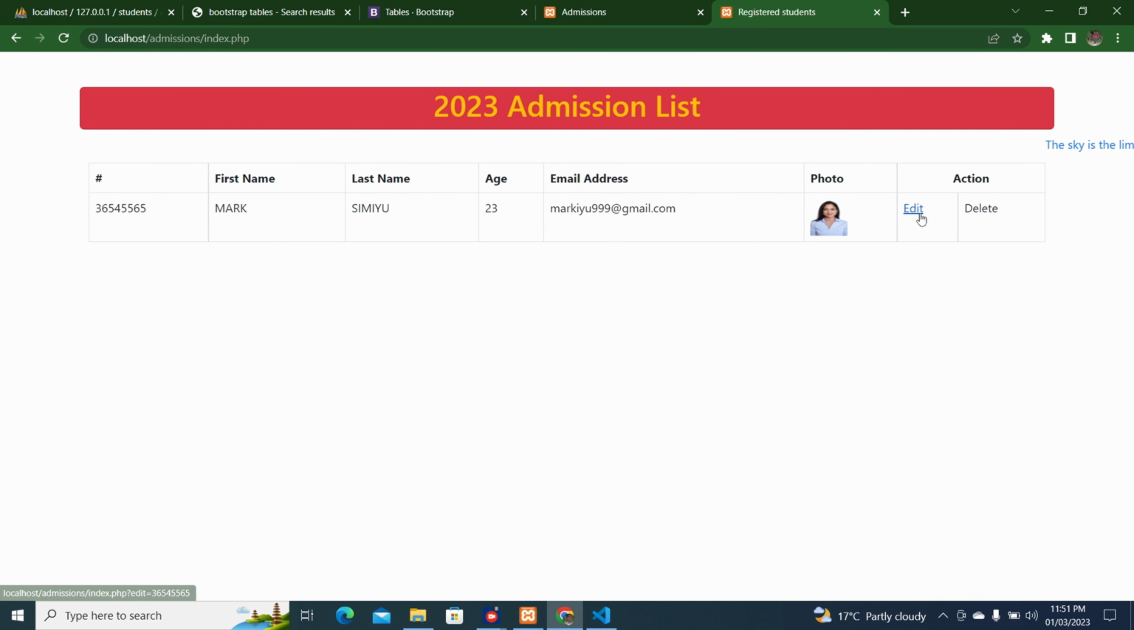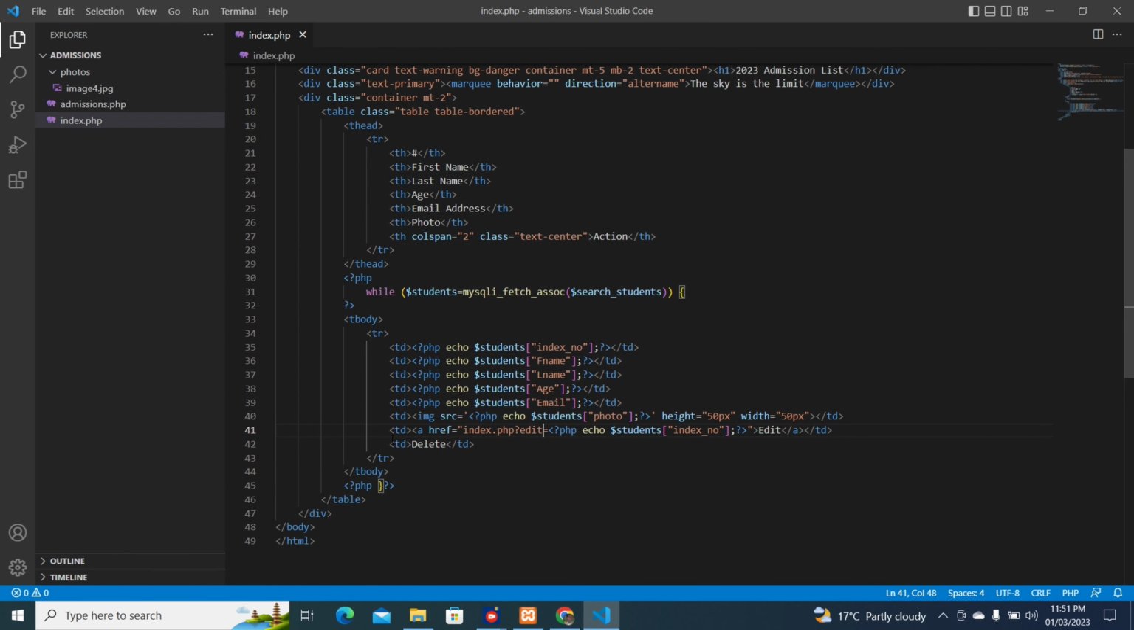Let me see if it has come there as a link. You can see it's a link, very nice link. If I click here down here, you can see edit admission number equals to that. Then I copy the same, and then I have it here. So here should be delete now. Delete, and then here we can have our text, delete.